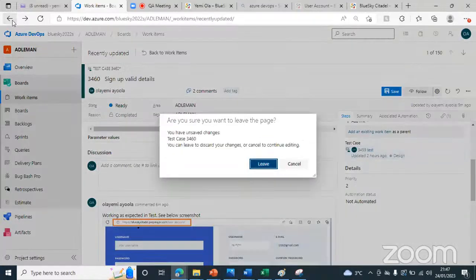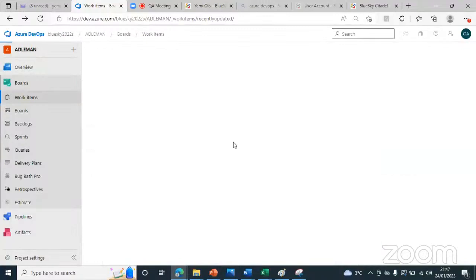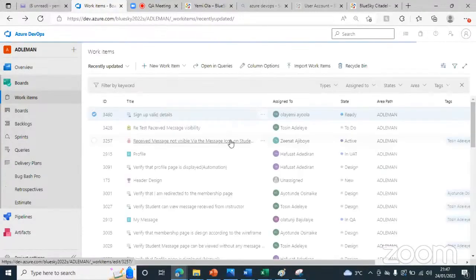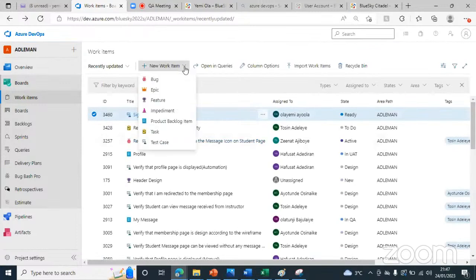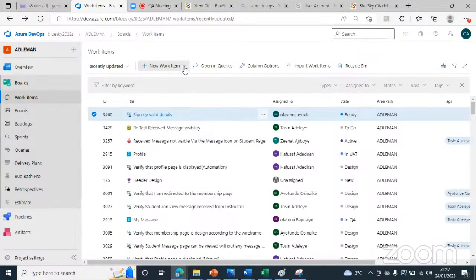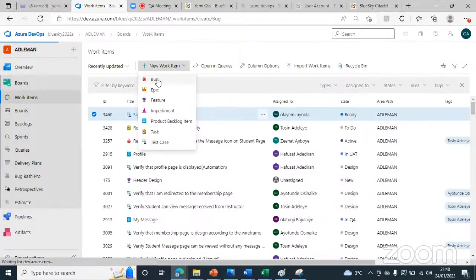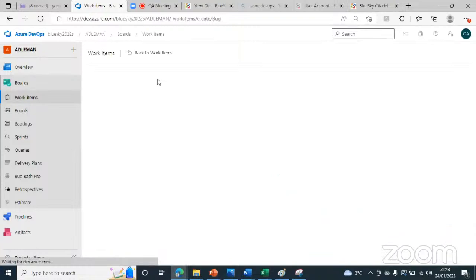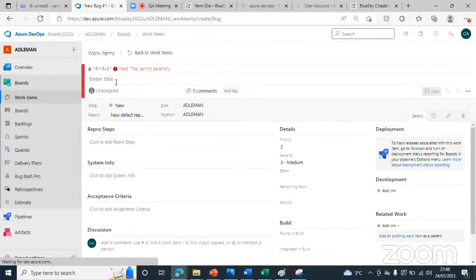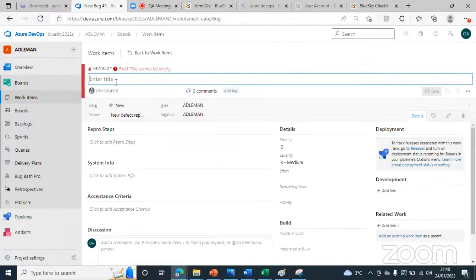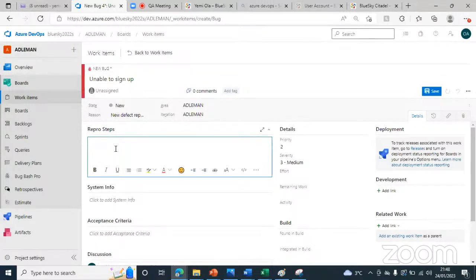So the last of it today, before I show you the test plan, is how to raise a bug. Let me quickly dwell on how to raise a bug. Same format as the test case, but this time I'll take a bug. So our bug is there. It says steps to reproduce the bug. What's the bug title? Unable to sign up.